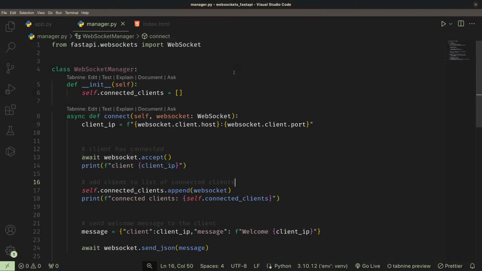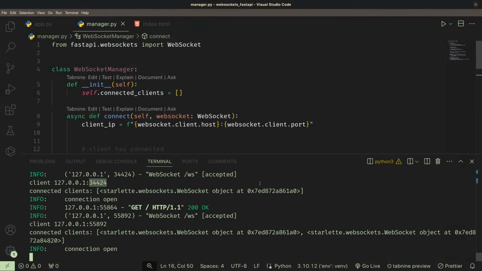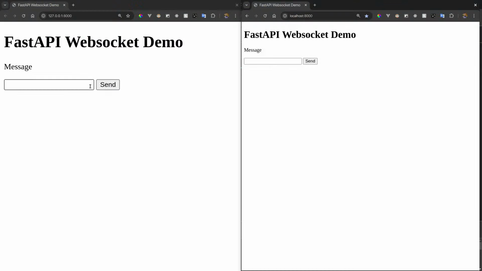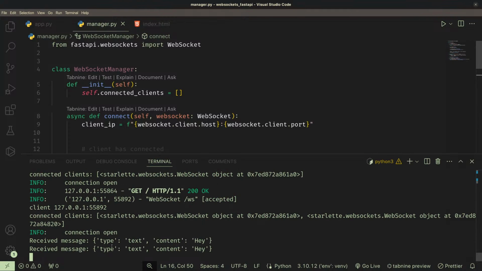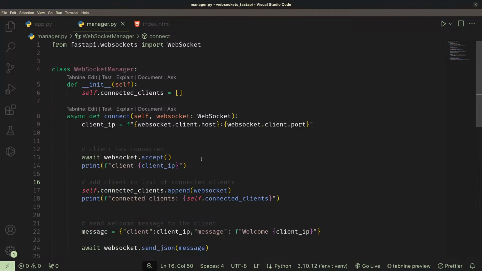Okay, so now each client can even send a message. If I try to do something like, hey, and send, I can also go ahead and say hi and send. All of this, the server will actually tell us: receive message, hey; receive message, hi. So one thing I need to do is to go ahead and handle those messages.